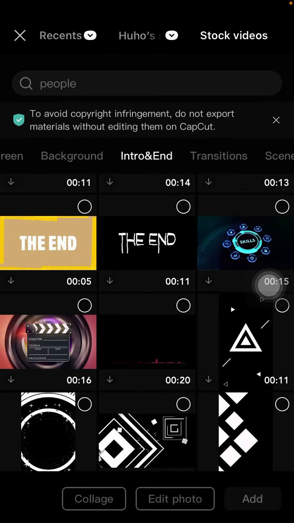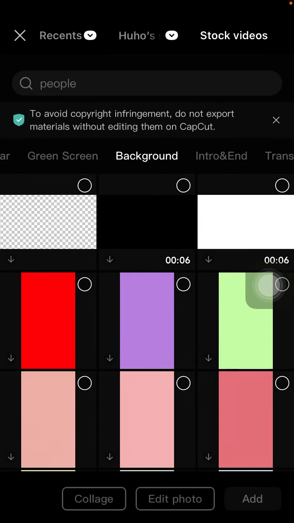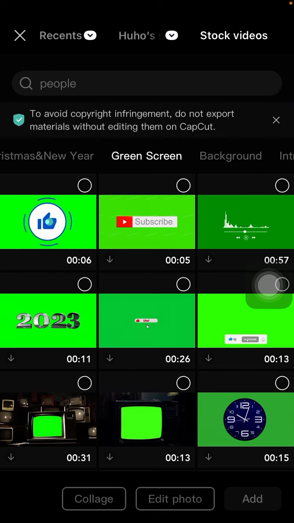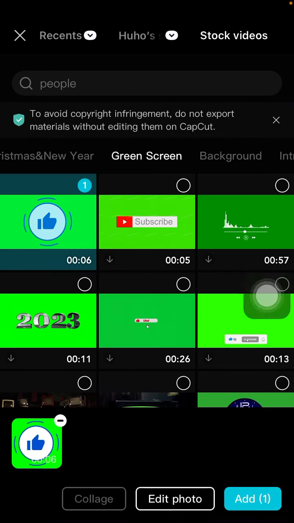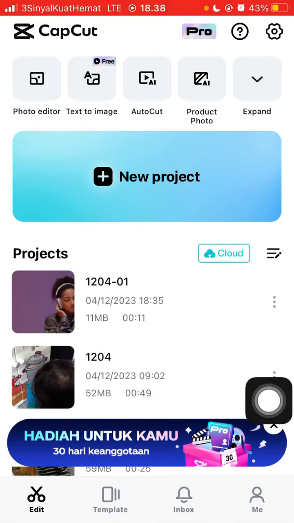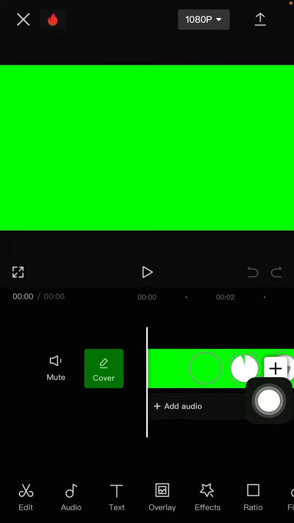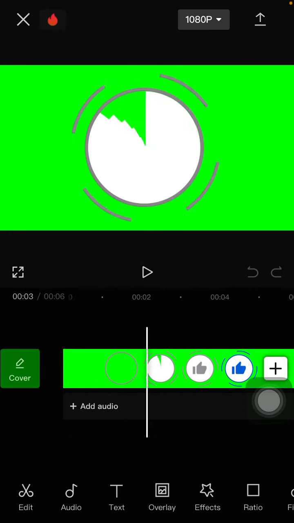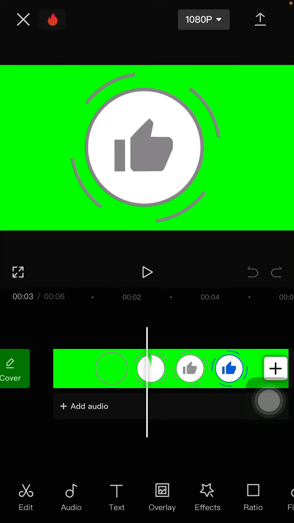Okay, you can select this one. For example, I select this green screen video and just click edit. Okay, that's it. Just editing the video. Okay, that's how you can use the stock videos in the CapCut apps.